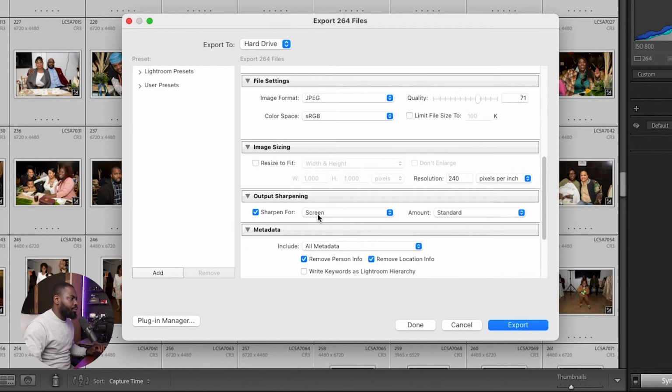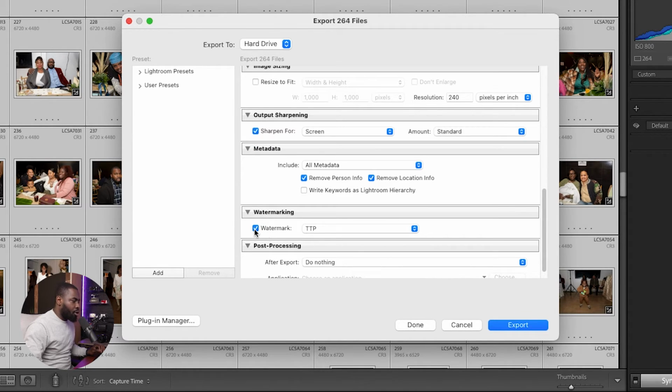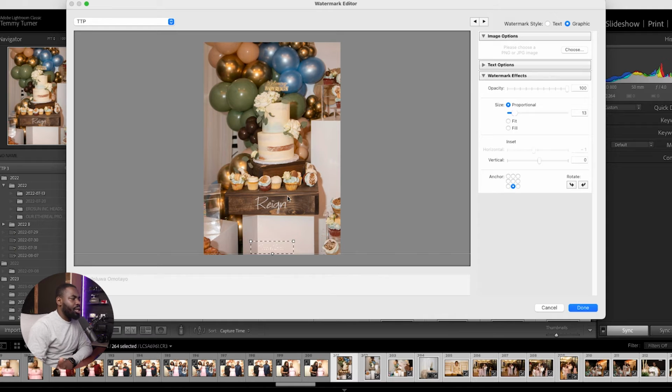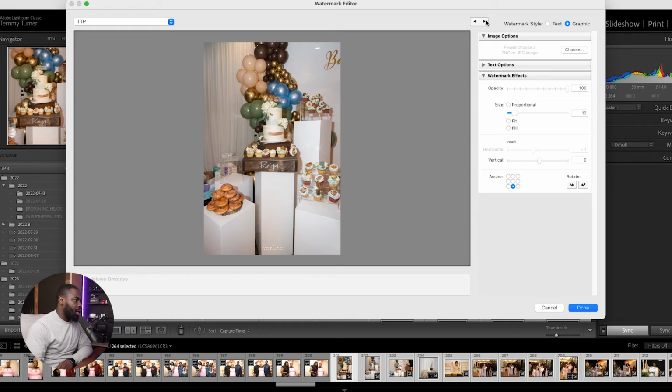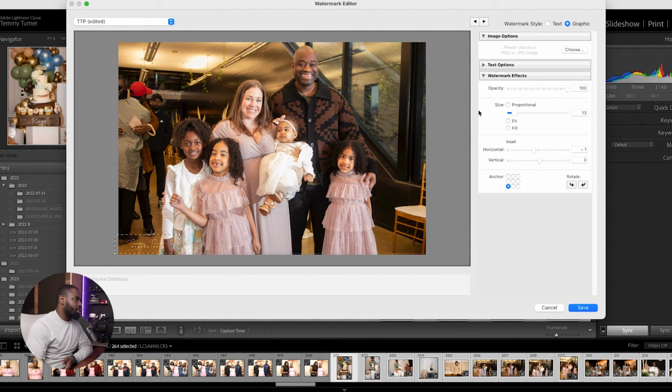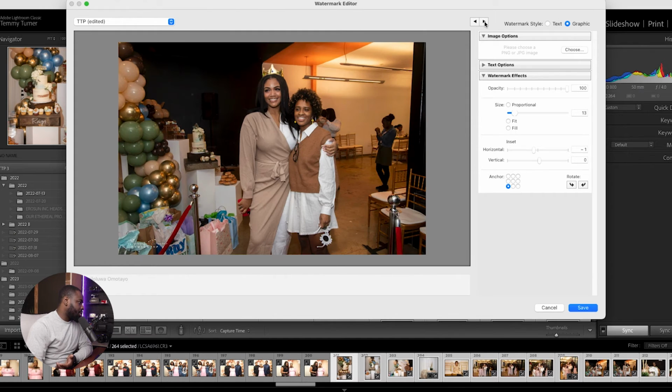Now I scroll down to where it says watermark. For all my events, I always make sure I have my watermark on there. The only thing I don't like about the watermark here is you only have a couple of options. You can put it on the left, right, bottom, or center, so you basically have nine options for where to place it. I usually just leave it at the bottom of my image. I think that's fair enough. Sometimes I put it on the left corner. It all depends on how I'm feeling.